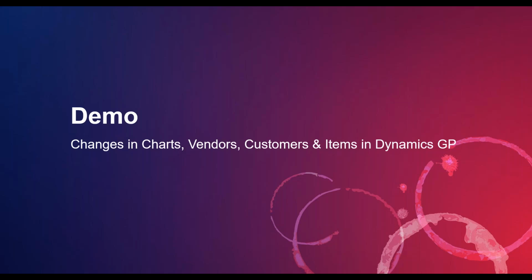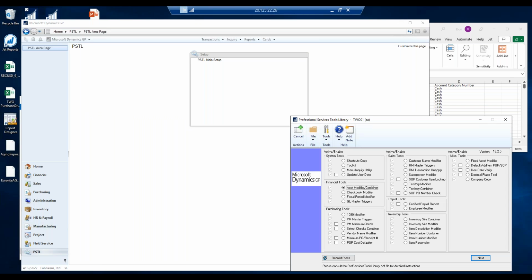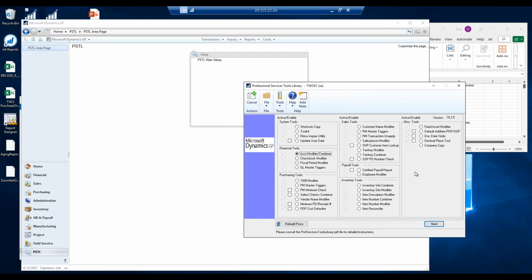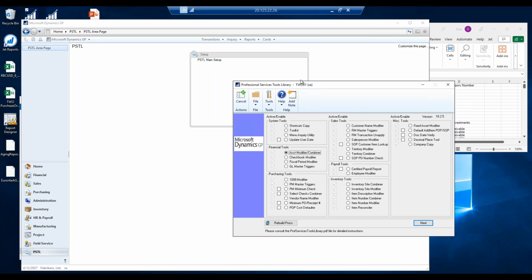Okay, so let's go talk about what we've got. So, demos. Basically, we have a list of different things. I'm going to start with the chart of accounts, because I need to change my chart of accounts. Inside here, I just hit the pistol, come up to here, hit this one here, and it pops up this screen.